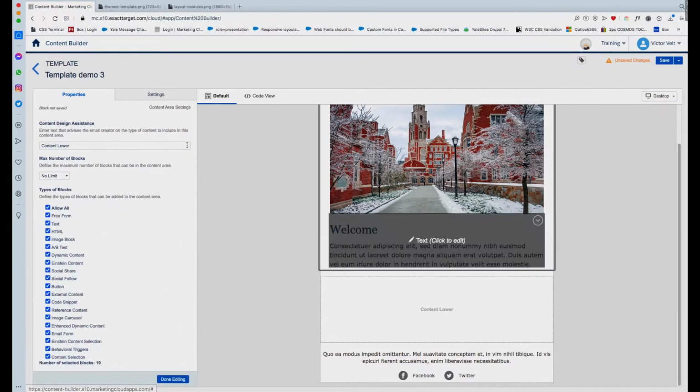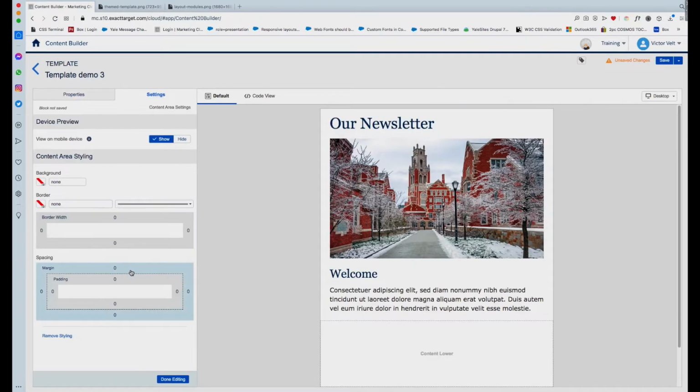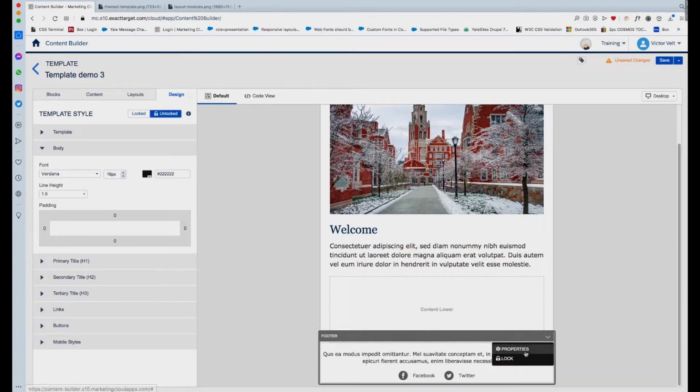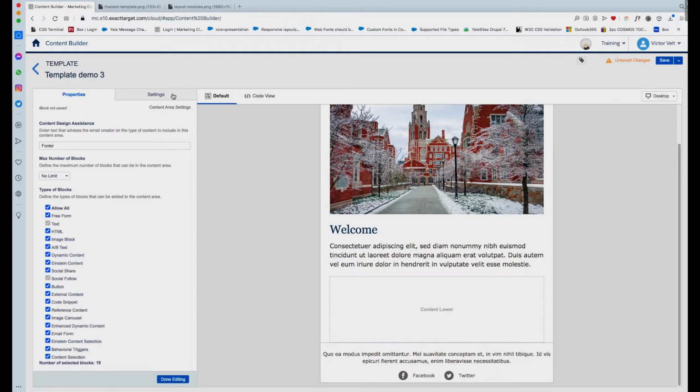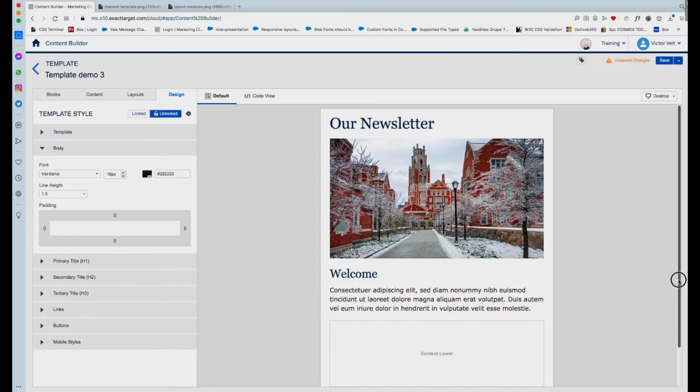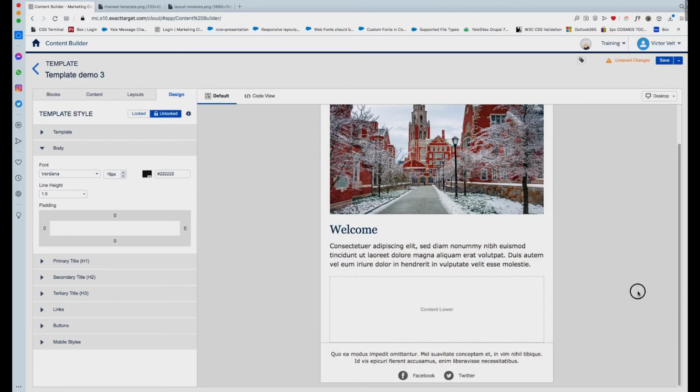I will go here. Over here, uncheck the lock. Oh, I'm in margin. I wanted to use padding. Okay, uncheck the lock on padding. 24, 24. Okay, and then we'll do the footer content area. And we see that we have padding on top of 20. We're going to leave that. Add 24 here, 24 here. And now our footer looks like that.